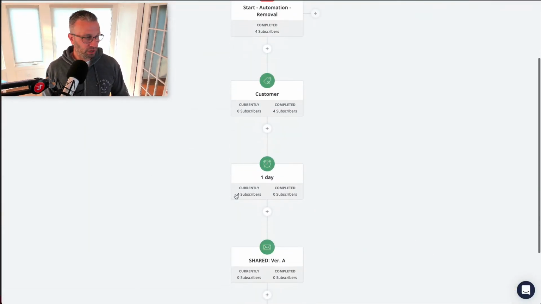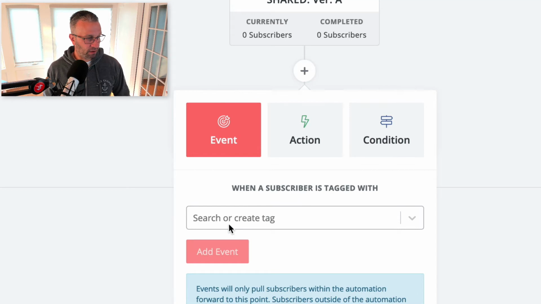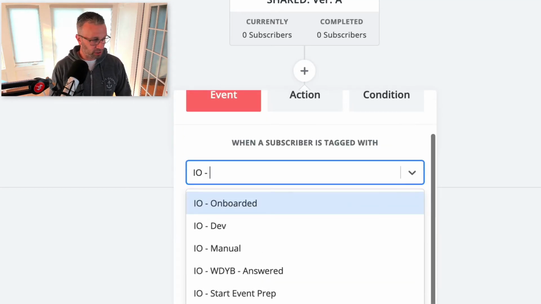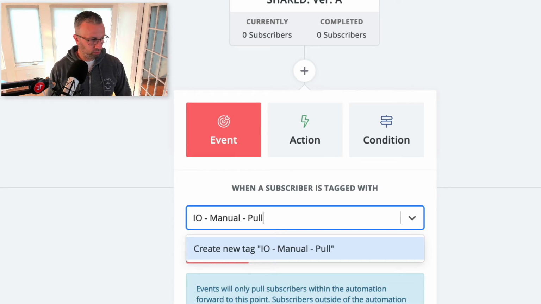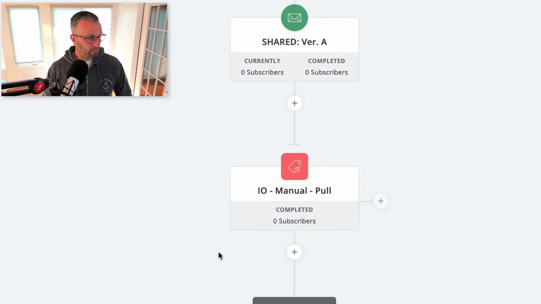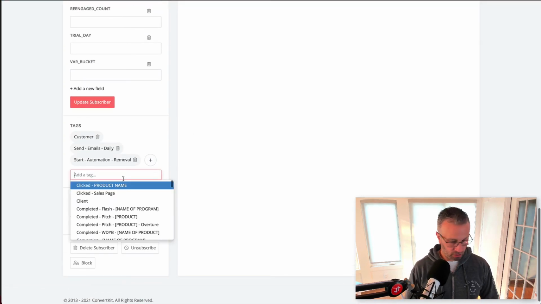Then they'll be removed. However, there may be scenarios where you know the email address of the subscriber, but they're inside of a visual automation where you're not really sure exactly where they are, and you don't want to sit here all day and click through to find them. In this case, you would want to create an event at the bottom of the visual automation to have a tag applied. Now, I use IO for anything that's internal, so I know that this is something that I did manually, and then maybe just manual pull, right?